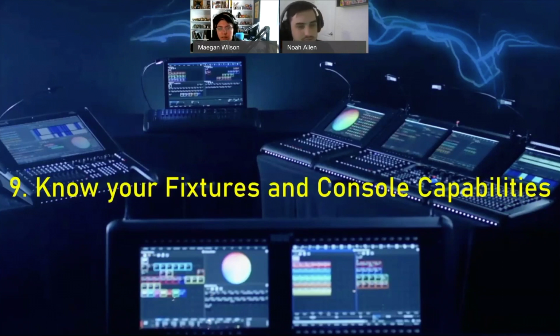Cool. So number 9: know your fixtures and your console capabilities. What this really and truly means is understand what the console can do and understand what the fixtures can do. And I know Megan, this is a little bit more your topic, but it's kind of bridging it. What I mean by this from a technical perspective is there's a couple of things, but one of them is be prepared and know the modes that you're going to be using for your fixtures.